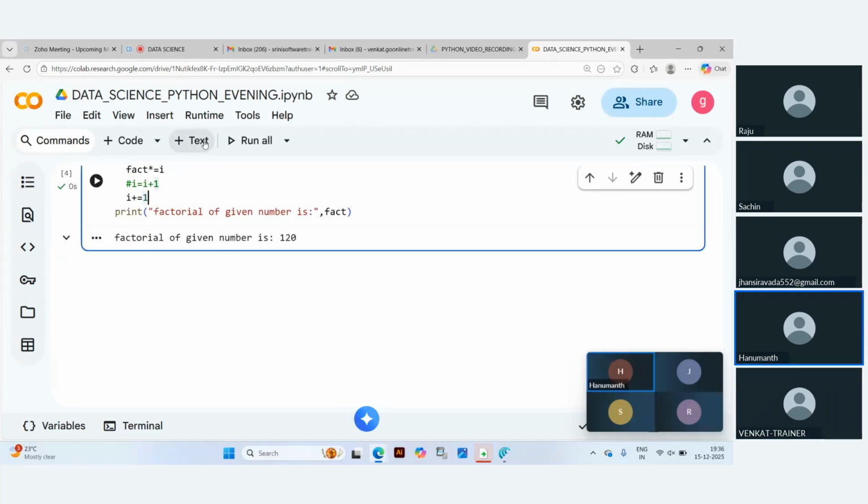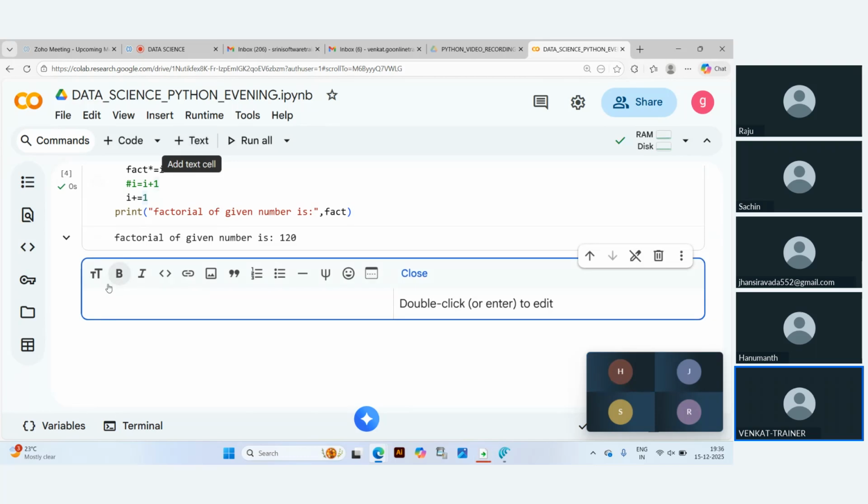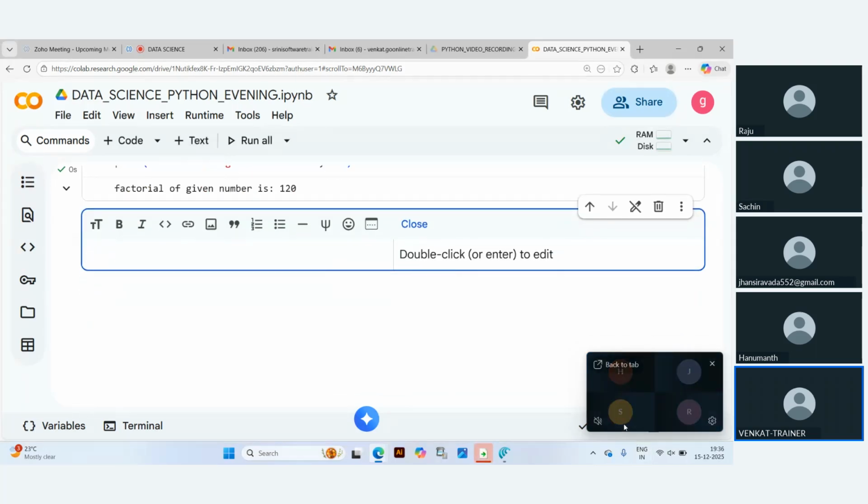Yes, sir. My side. Yeah. Okay. Jansi, I think Hanmant, Raju, I think Sachin is okay. Yes, sir. My side. Yeah, great. If you have any questions, please ask me without any hesitation. It's an open platform. You need not hesitate. You can ask me anything.